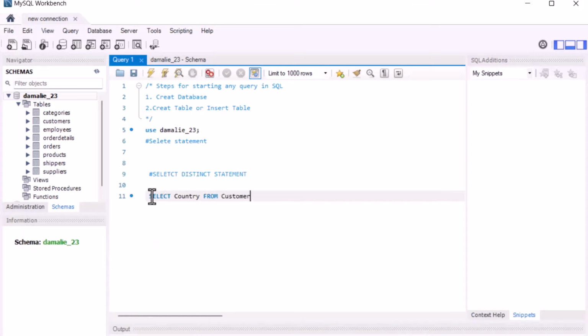Now let's go ahead and try using the distinct statement. So let's say select distinct country from customers, and if we run it, as you can see, it's not repeating Mexico. It's distinct: Germany, Mexico, UK, and it's all unique. It's able to select them distinctively.